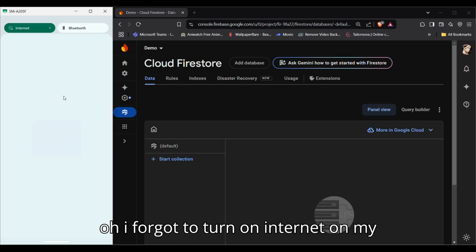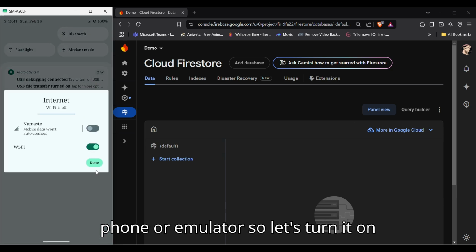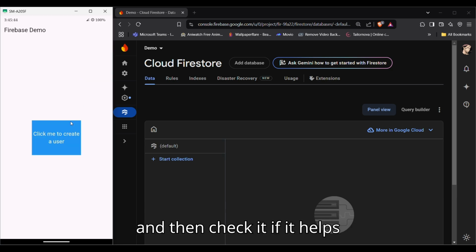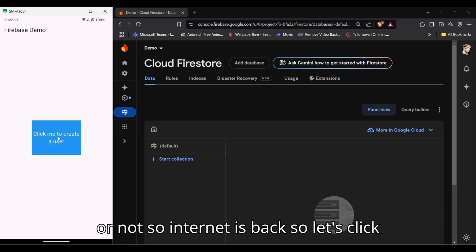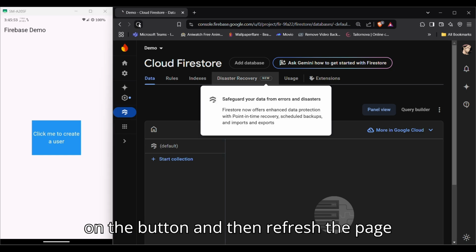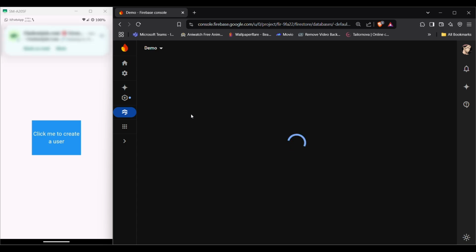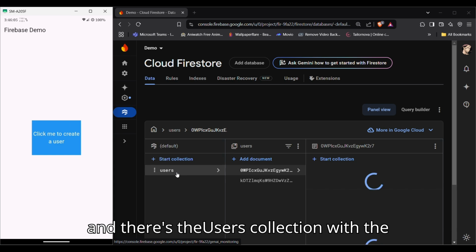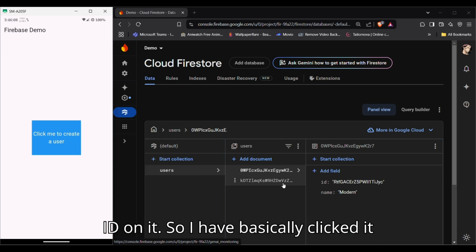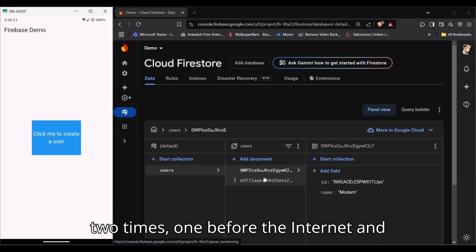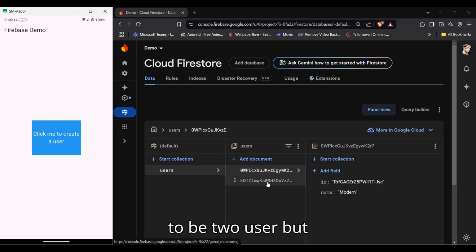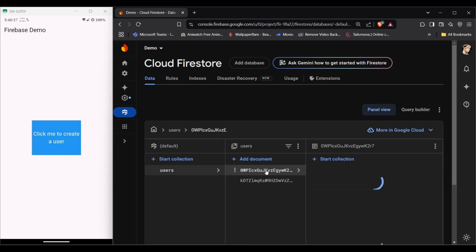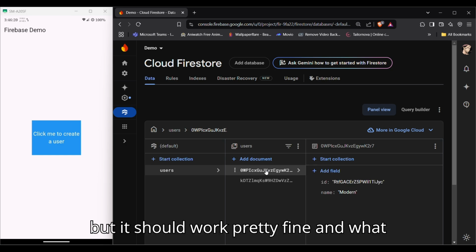Oh, I forgot to turn on internet on my phone or emulator, so let's turn it on and then check if it helps or not. So internet is back. Let's click on the button and then refresh the page. And there's the users collection with the id on it. I have basically clicked it 2 times, one before the internet and one after the internet, so it appears to be 2 users, but it should work pretty fine.